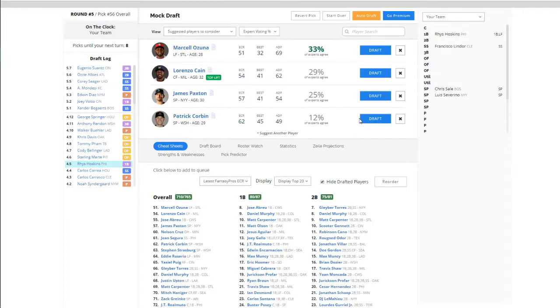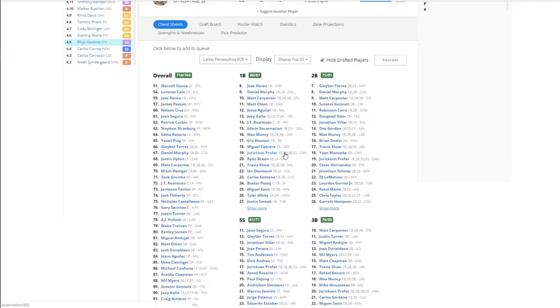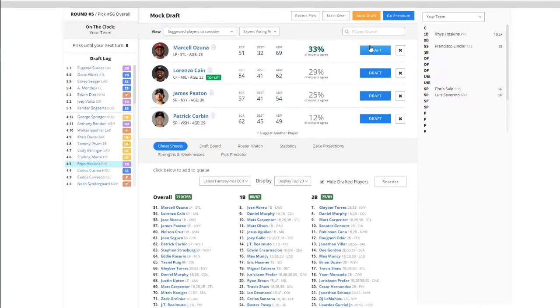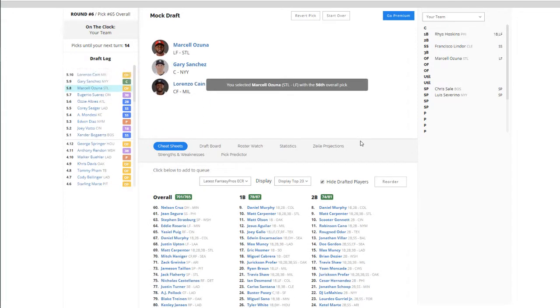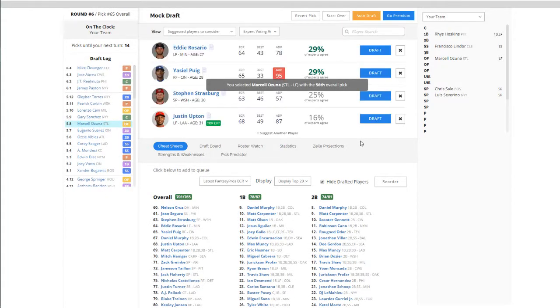Not a huge fan of that pick, but I do have Lindor and two really good starting pitchers, and a really good player made it back to me. I've told you guys how I like Marcell Ozuna, and I ended up getting one of my outfielders, and Hoskins could also slot in that outfielder spot if I get a nice first baseman to drop to me. But moving on, we're going to see who we have for our next pick.